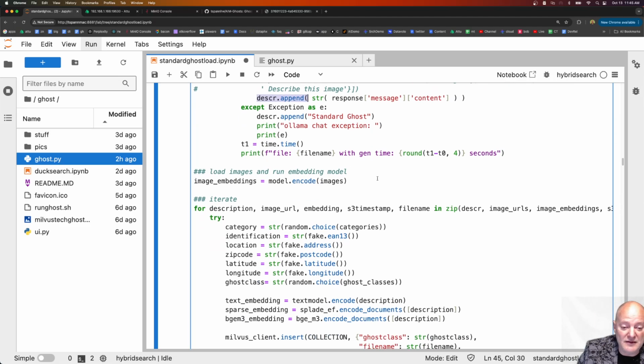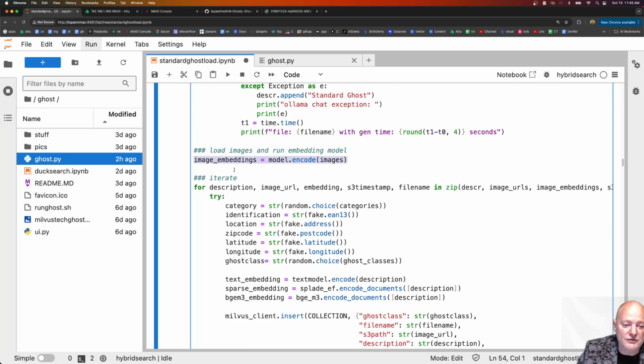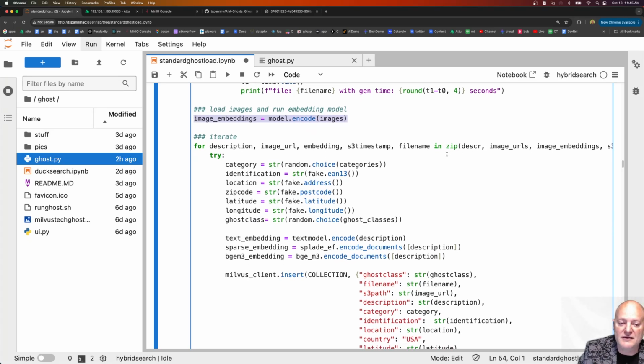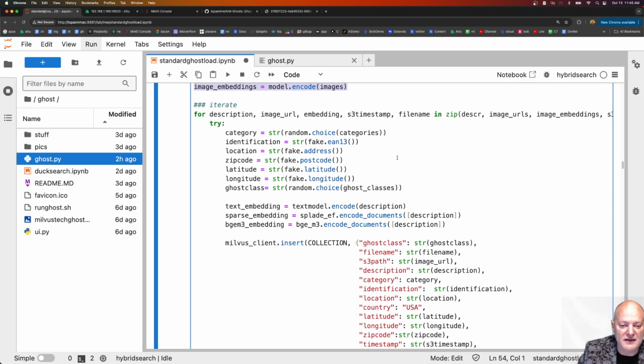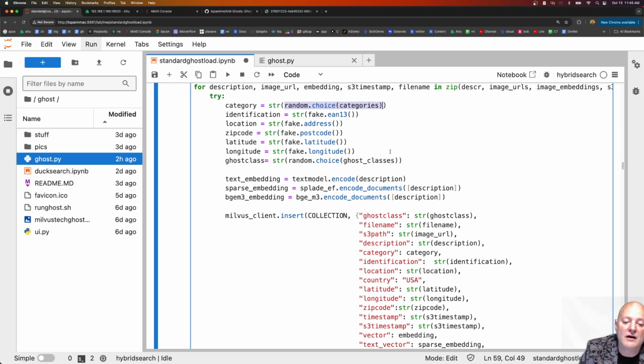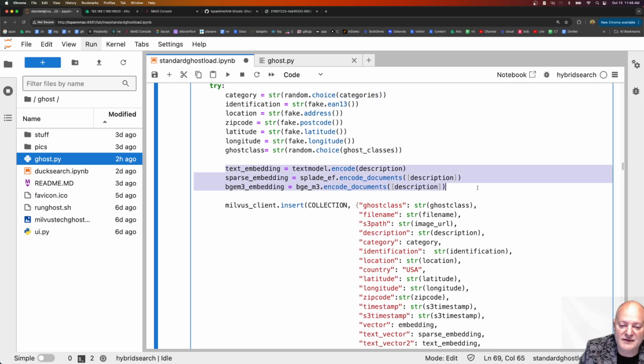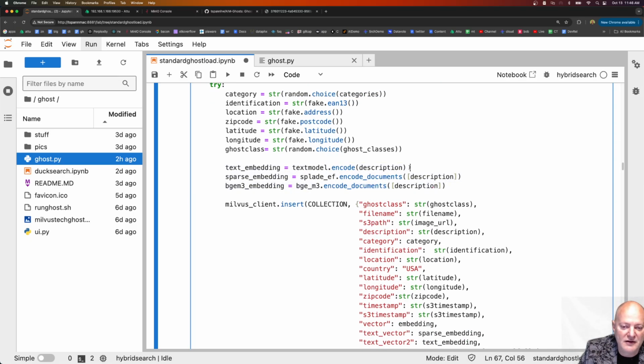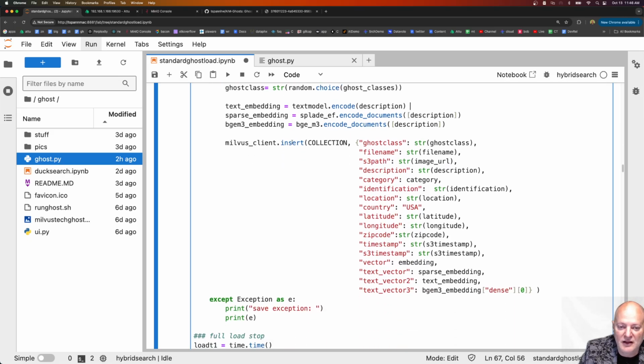We get the timing there because it takes a while. We do the embeddings on all those images we just iterated through. And then we just loop through all that data, except for some that I'm just going to fake, or in the case of categories, pick randomly. Then we'll run our 3 text embeddings there, whether it's Alibaba's SPLADE or BGE-M3. And then we insert that into the collection there.